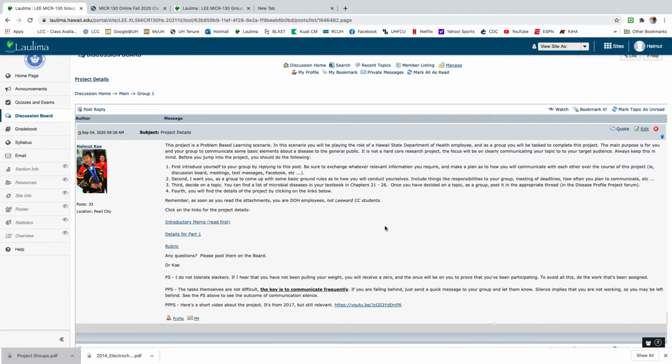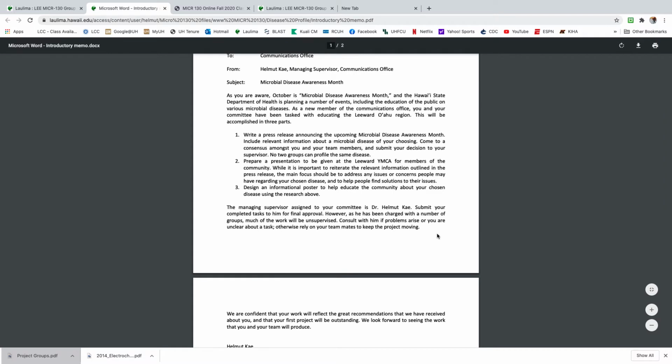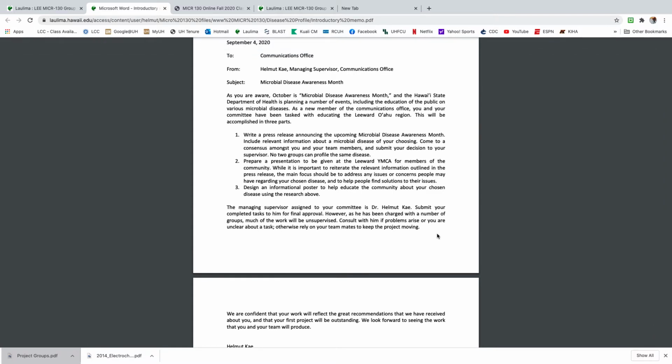Now, the project. The basic premise of this project is that you are an employee of the Hawaii State Department of Health, and you and your group are going to plan an event around what we're calling Microbial Disease Awareness Month. As part of that month, there are 3 major things that you're going to do as a group. So let's see what they are. One is that you're going to write a press release to announce this Microbial Disease Awareness Month, including the disease that you and your group have chosen to communicate to the public.